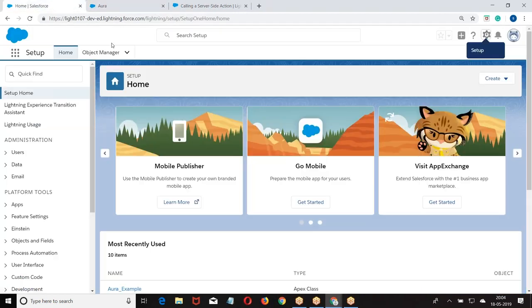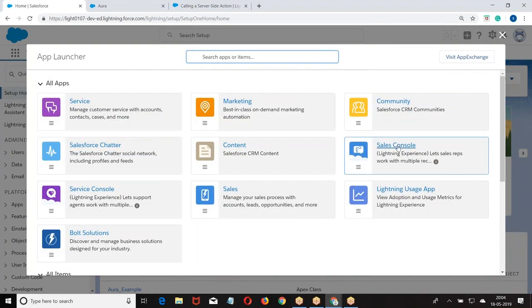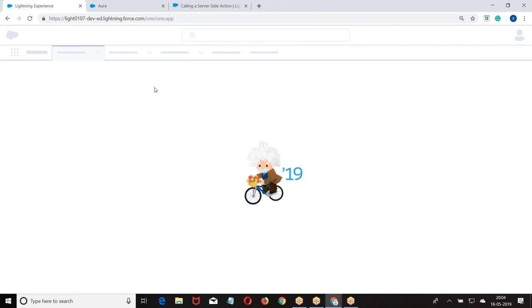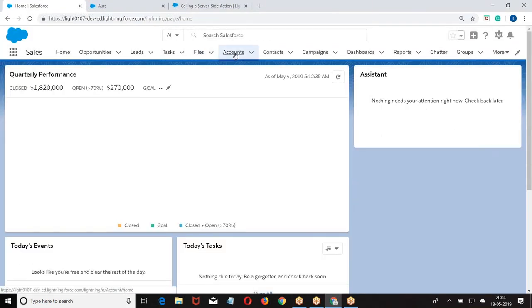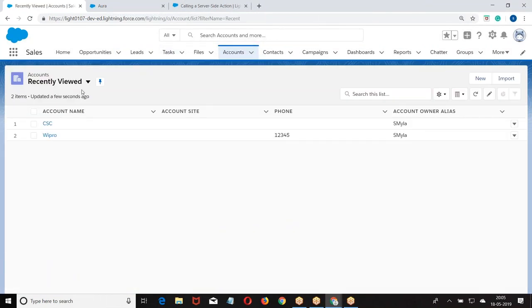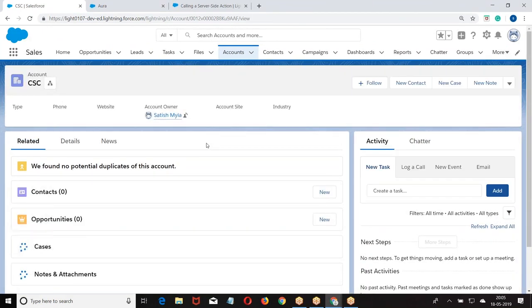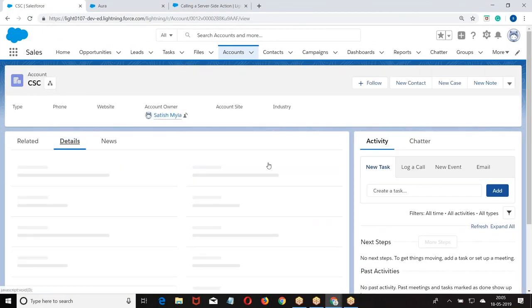Then inspect, open the debug log, click create. So what is the message we got here? Inserted successfully. Go back to the record, cross check. So we got a CSC record here, CSC record detail page. I hope you are good with this.